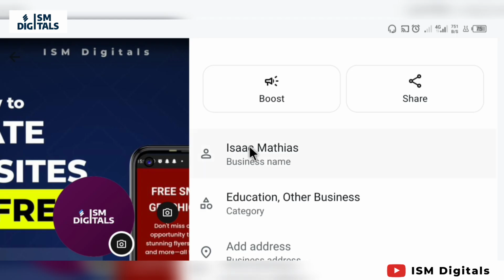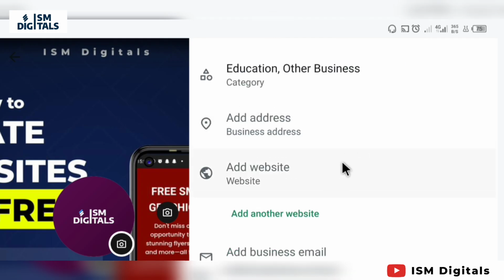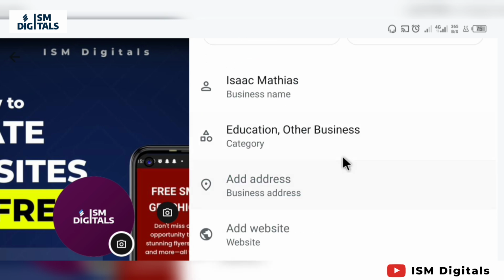Okay, so after you do that, you can do that using the camera icon here. So after you do that, you want to input your business name, your category, you add an address and all of these things. So quickly, I'm just going to do that so that you can see.